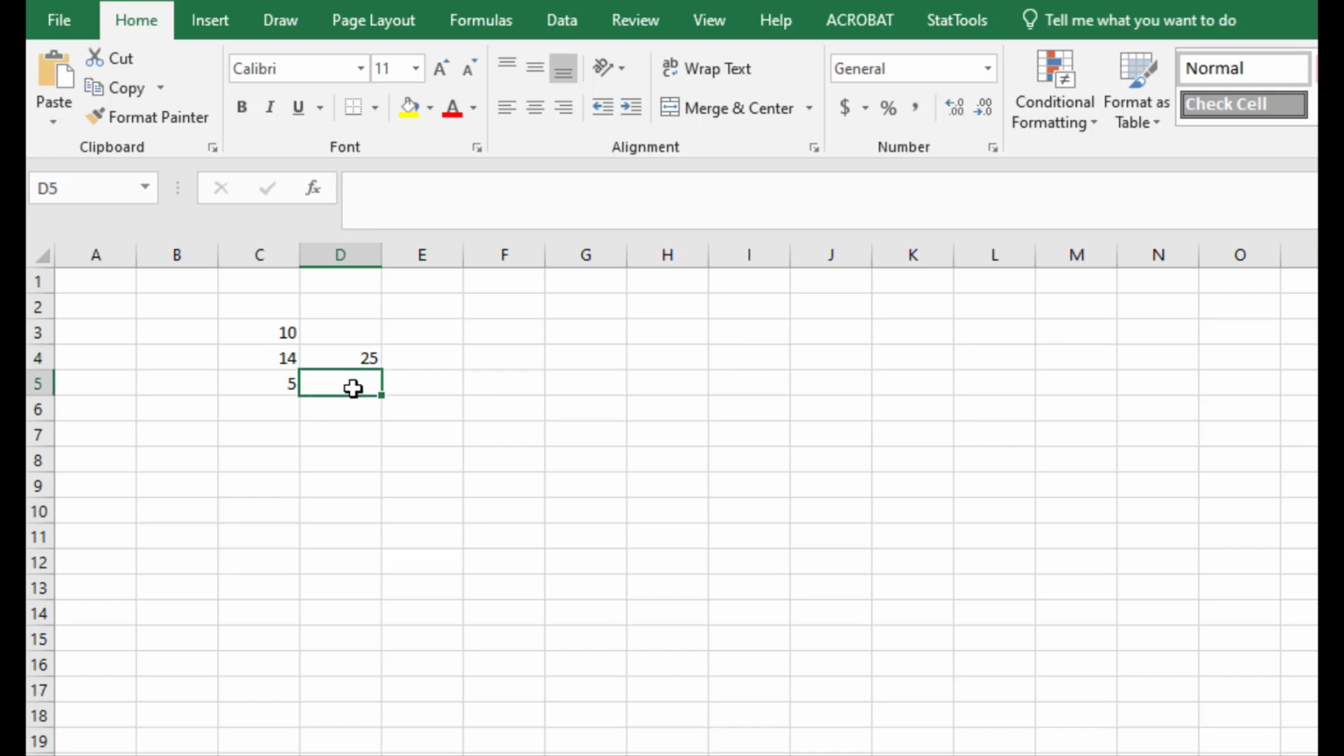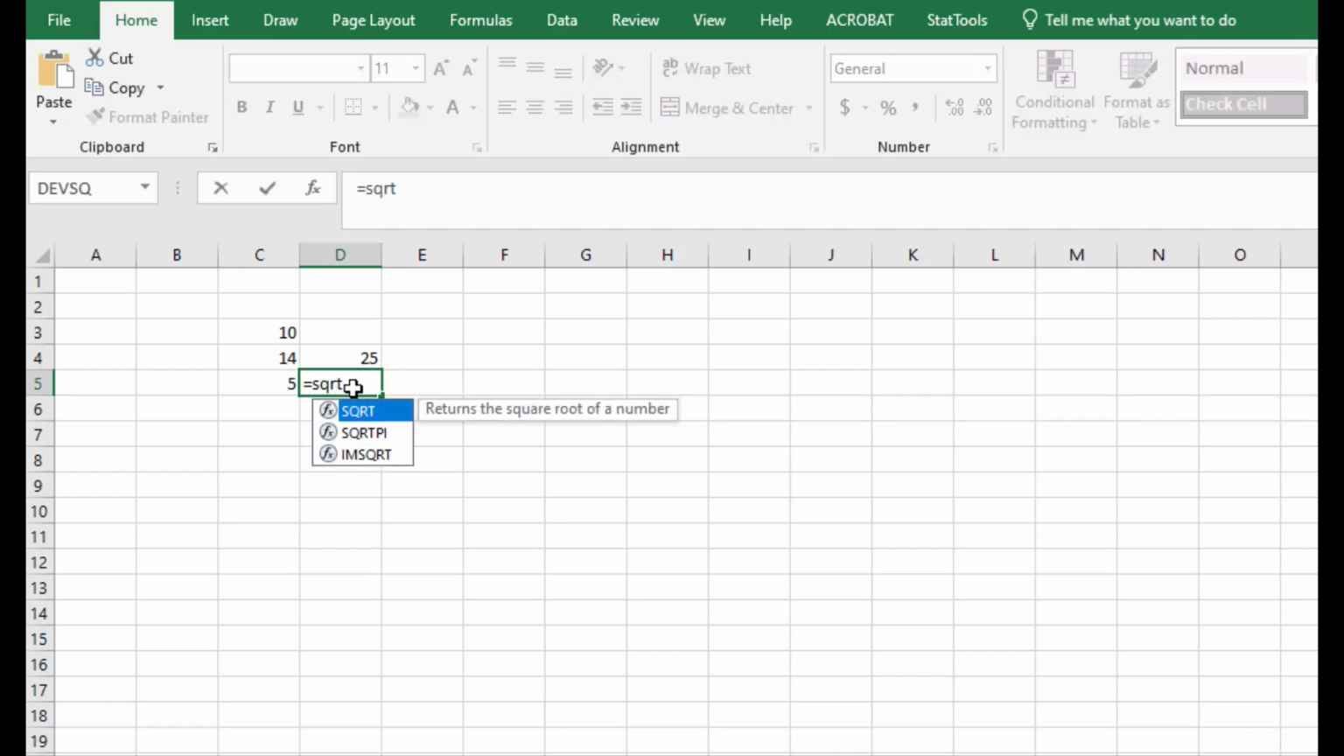And now I want to calculate the square root of 25. So in this cell, I can put equal sign SQRT. Notice I used lowercase letters. It does not matter. Excel does not care. For function names, it does not matter whether they're capitalized or not. Open parentheses, and instead of typing 25, I'm going to actually click on cell D4 that has the 25 in it. And notice what happened here.